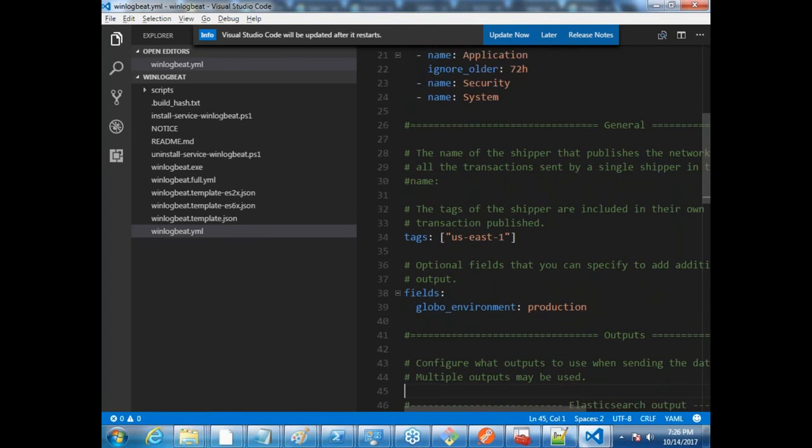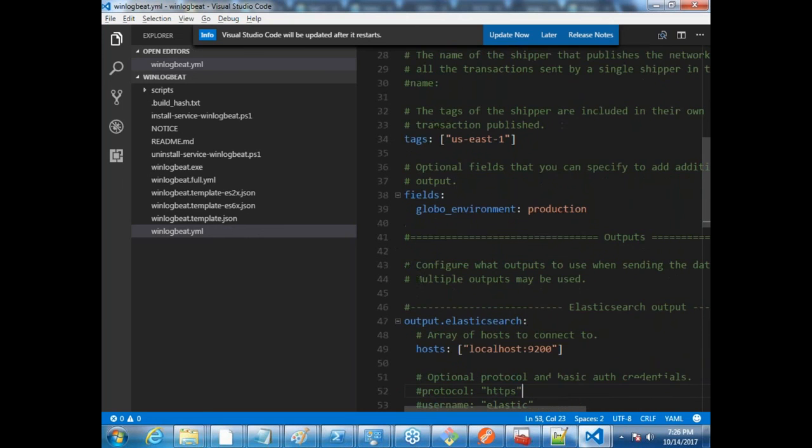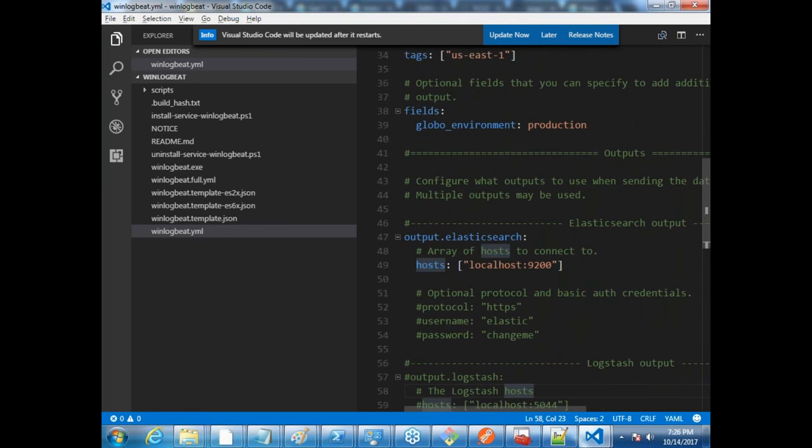So where is Logstash over here? Output.elasticsearch, output.logstash. If you want to send the output to Logstash, you have to enable this part. But the default is that it sends output directly to the Elasticsearch server, and as I said, we are not looking for that. So I would comment that out and come back to output.logstash. I would enable this.